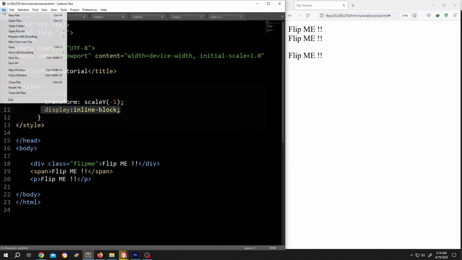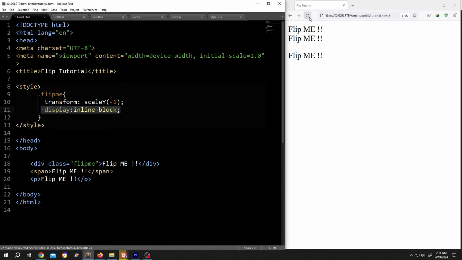Now save the file and reload. See, it's flipped vertically. Let's give a line break so that we can see everything clearly. Save, reload. To flip horizontally, just change from Y to X. Save, reload. See, it's really that simple.